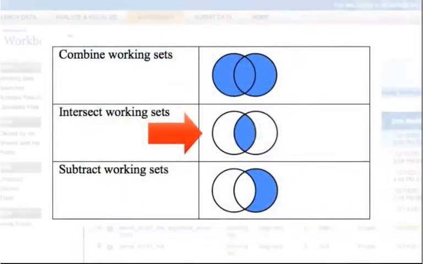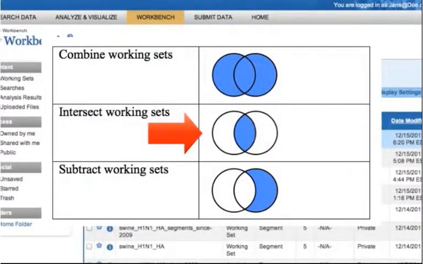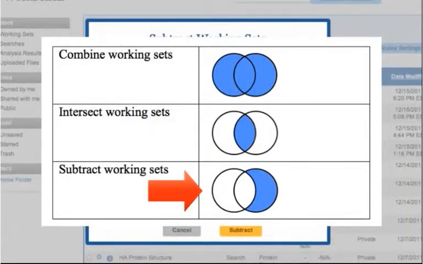You can intersect multiple working sets to create a new working set containing the items that are in common between those working sets, or subtract a working set from another to get the unique data in the first working set.